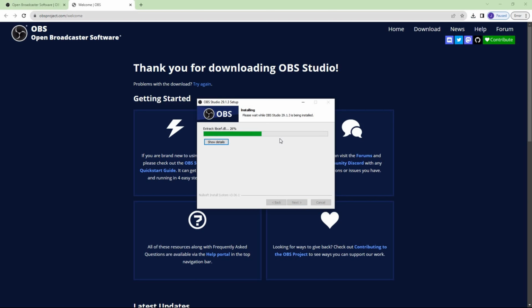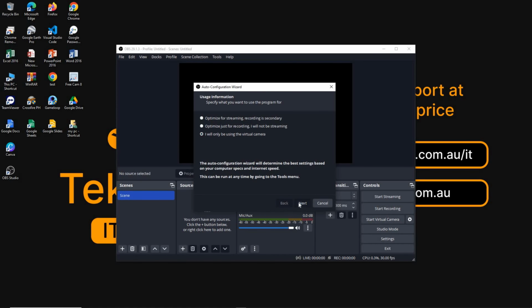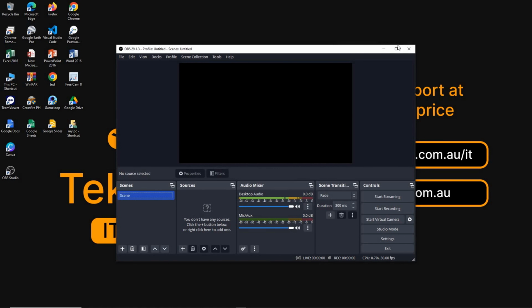Now, just sit back, relax, and wait for the installation process to complete. When the installation is completed, click Finish. And there you have it, folks. You've successfully installed OBS Studio on your device.